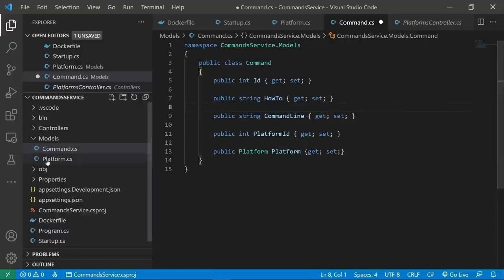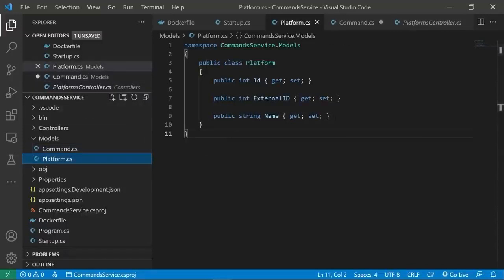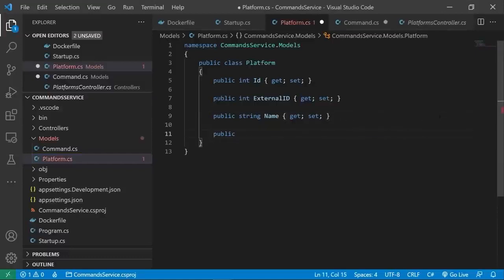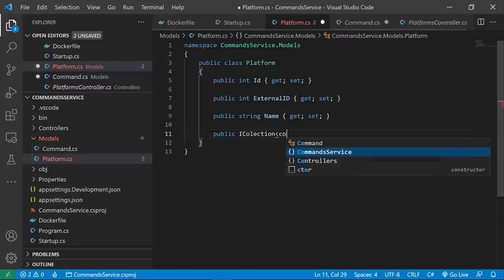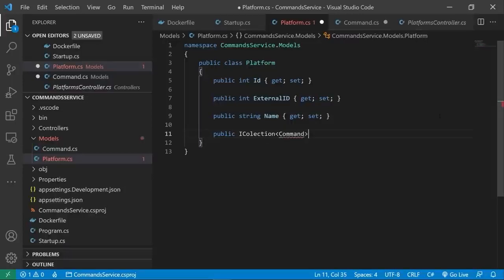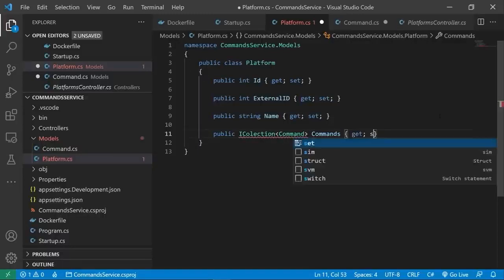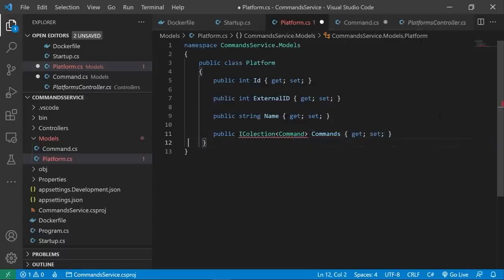Now, while I remember, let's jump back over to our platform class, and in here we also want to make a reference to the fact that we can have a collection, so we'll use ICollection of Command objects. So again, this is navigating the other way, and we'll call that Commands, get and set, and we'll make that equal to a new list of Command objects.